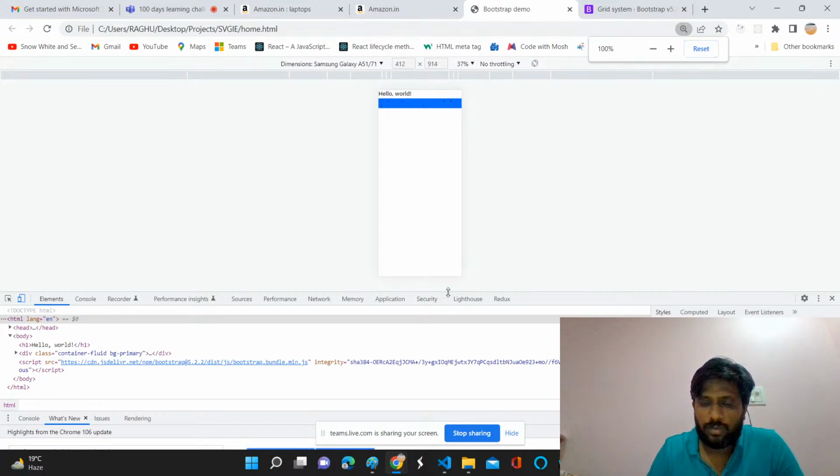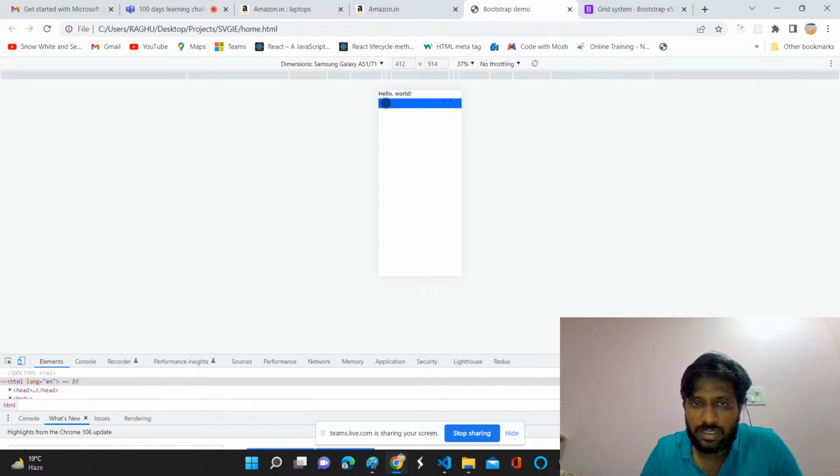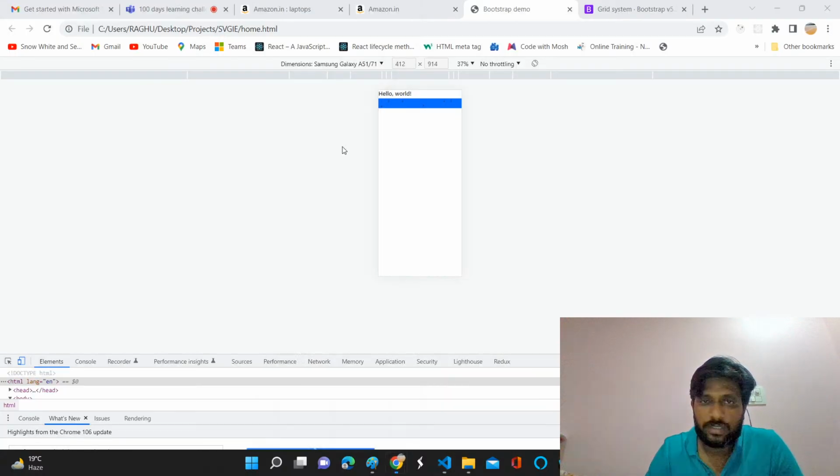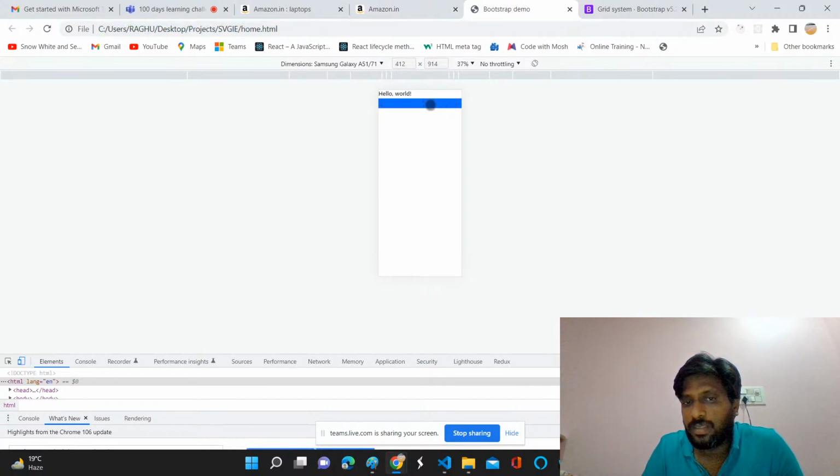I'm not sure. Are you able to see this change here? One, 2, 3, 4, 5 in the first row, and 6, 7 came into the second row. Observe carefully. Otherwise, I will show you. For this also, I will put 6 so that it will occupy one more row there. So if you see, the first, second came in the first row and the remaining things came into the second row.